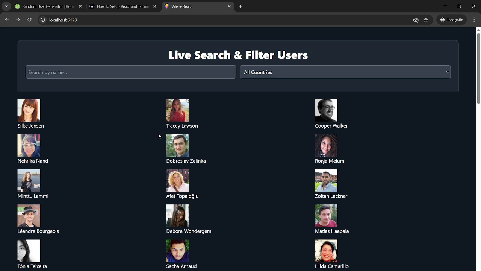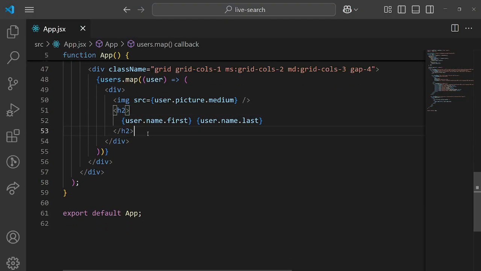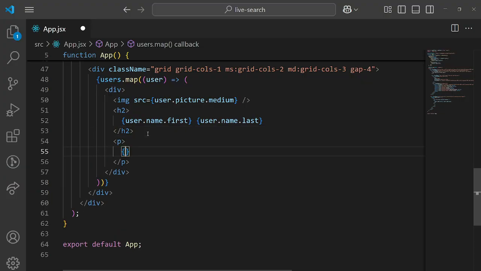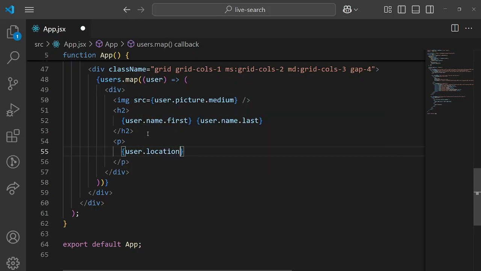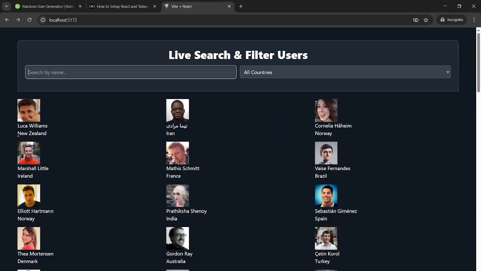So below that we need to display our location, that is our country. So for that after this h2 tag we are going to create a p tag, and inside this p tag we are going to write here user dot location dot country. So let's save it and check it in the browser. So you can see, this is our country. This is not looking good, so we need to fix it first.